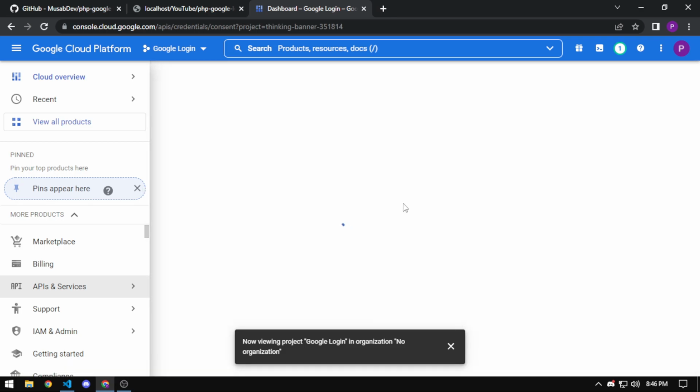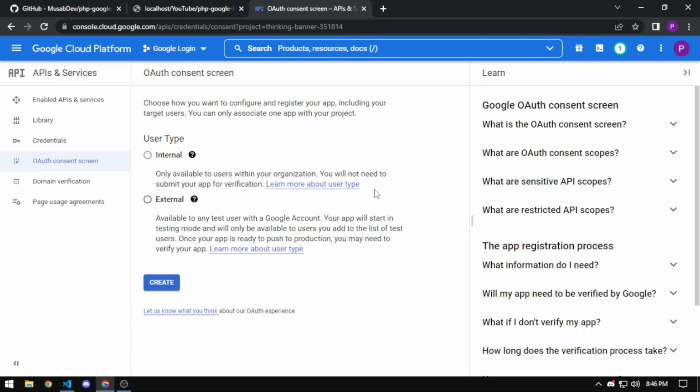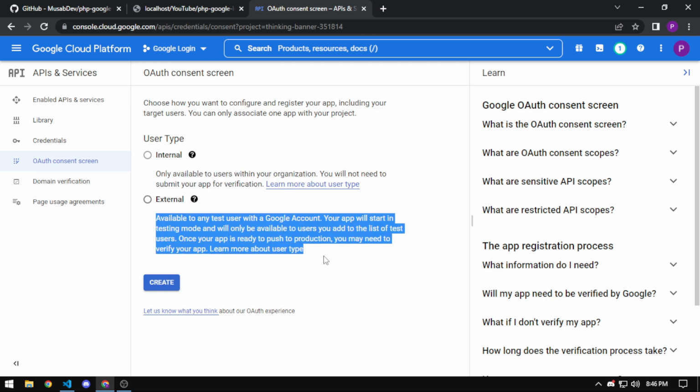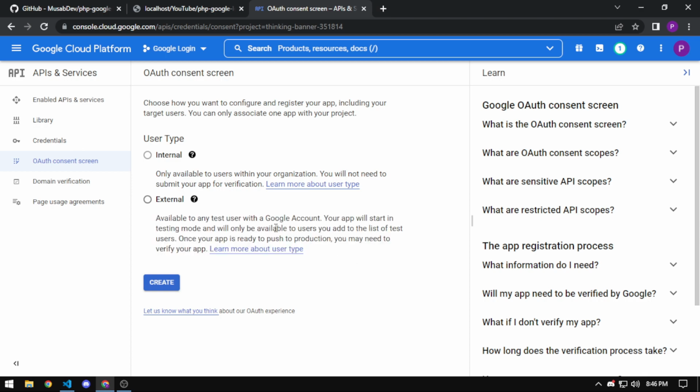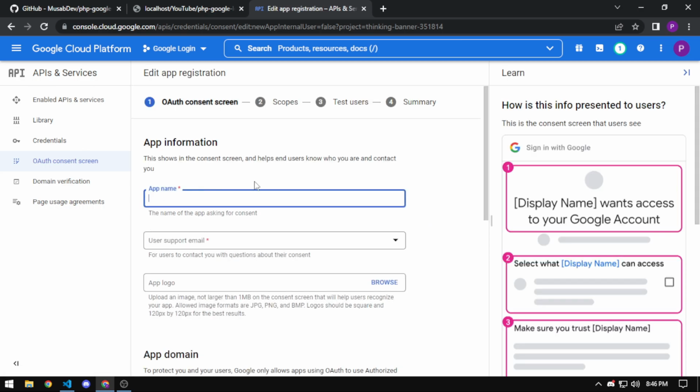Click on this, and then it's opening. Once it's done, you have to set up your project, right? So right here you can select internal or external. External means anyone can use this project, so we need external, right? So click on external and create, and then you have to provide the app name right here, and this name will display once the user tries to log in. So I'm going to give this test Google login.